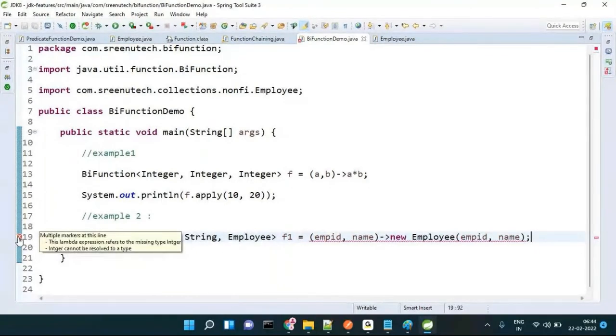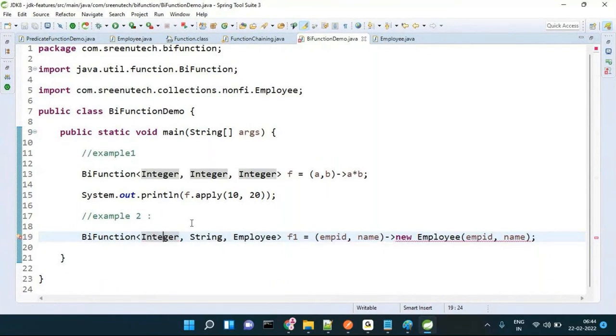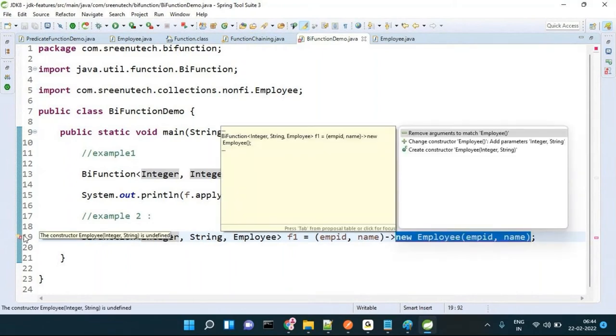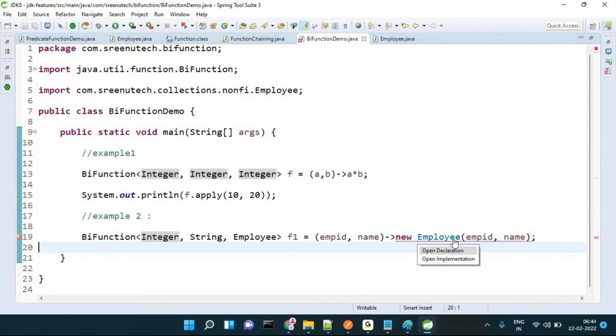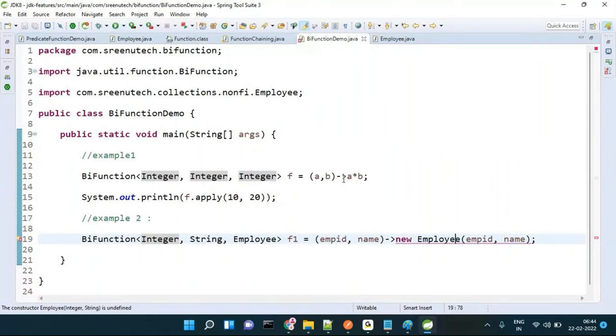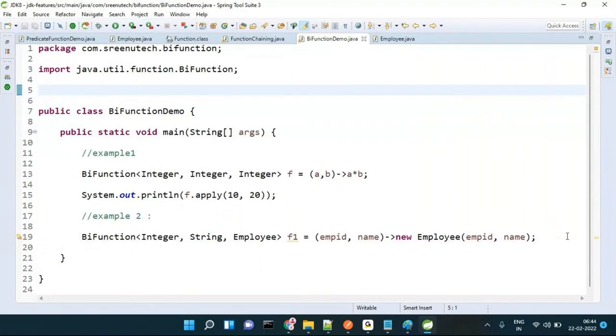Lambda expression refers to missing type and integer. Okay, anything, team? See, there are removes Employee. Change the constructor. I gave the wrong import here. That is the reason it got an issue. Now done. Because in the current package only the Employee class is there, that's why no need to provide that import.